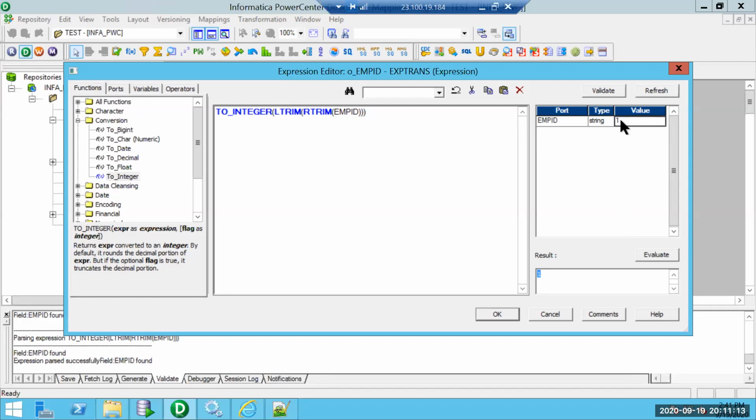When I give something like space 1, when I evaluate, I will not have space. We can pick any value. Space 9, because I am doing an ltrim rtrim, so it is removing the spaces. Ltrim is used to remove the spaces from the left, rtrim is used to remove spaces from the right.